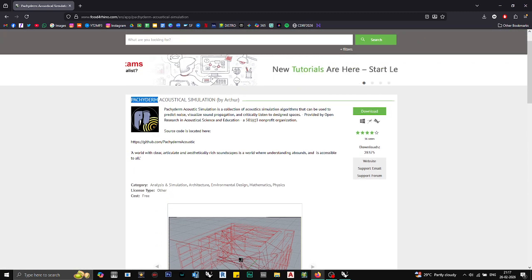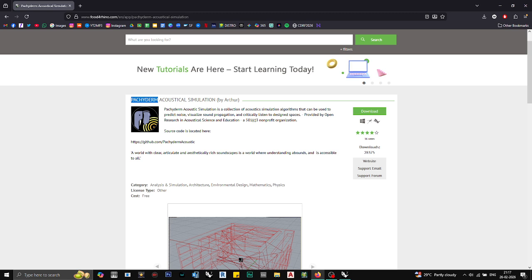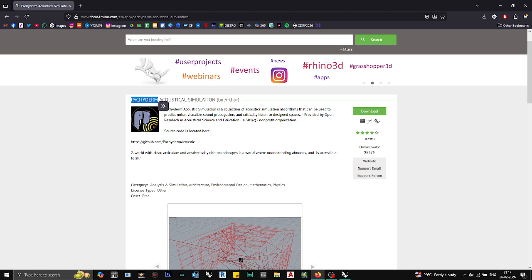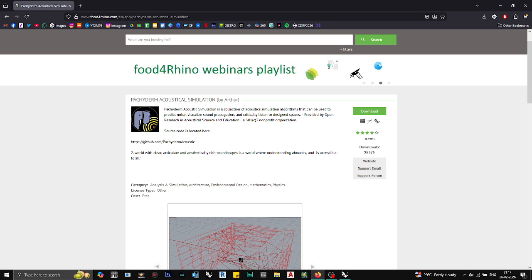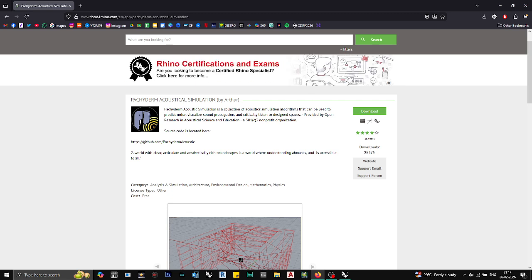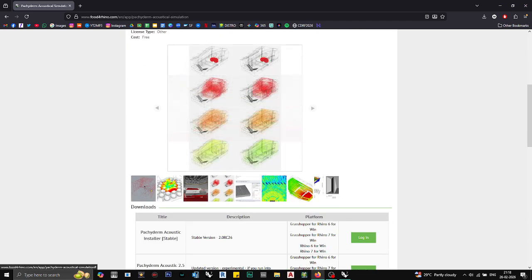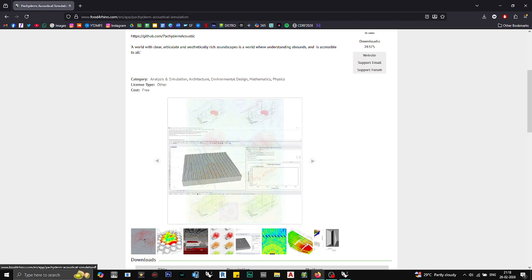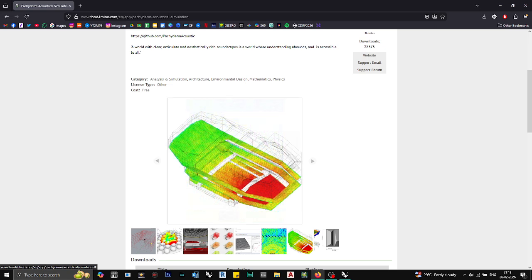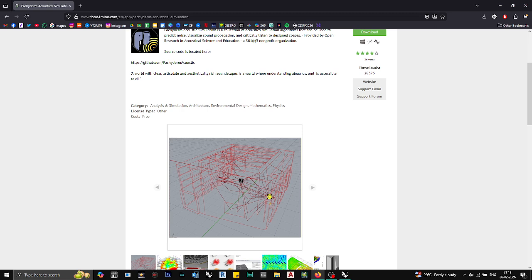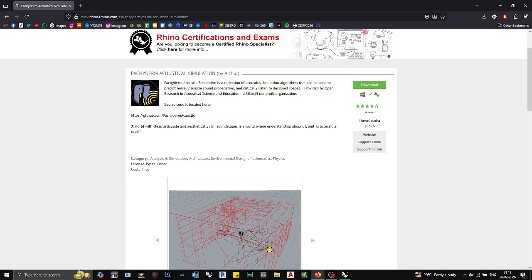Now Pachyderm, if anyone is wondering what this means, is just a family of animals that contains elephants, rhinos, and hippos. But here, within the Grasshopper environment, it helps you simulate sound waves and later even find reverberation times and basically visualize sound. You can see this is what it's capable of, whether you're designing acoustically an auditorium or an amphitheater, or just designing for sound. It really helps you visualize what sound is doing and gives you a lot of information. So it's free and you can download it from here.